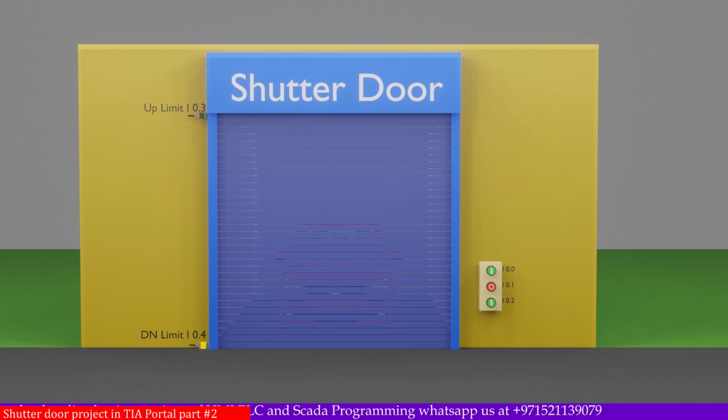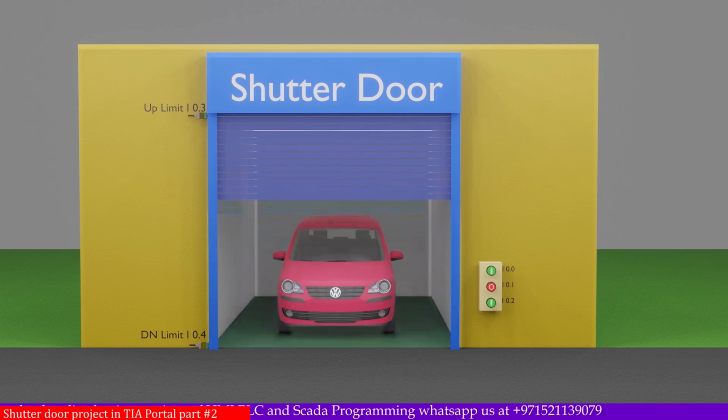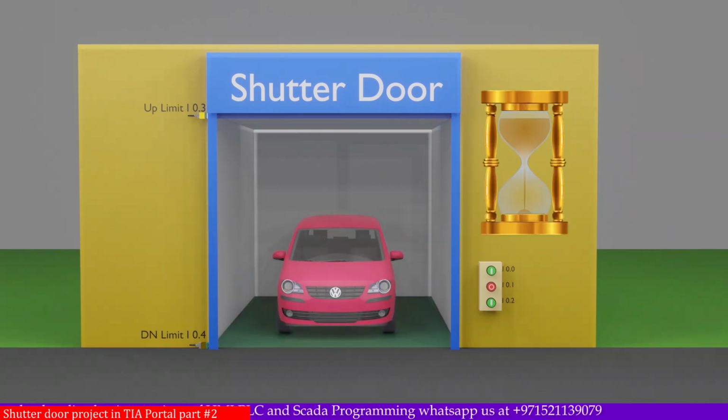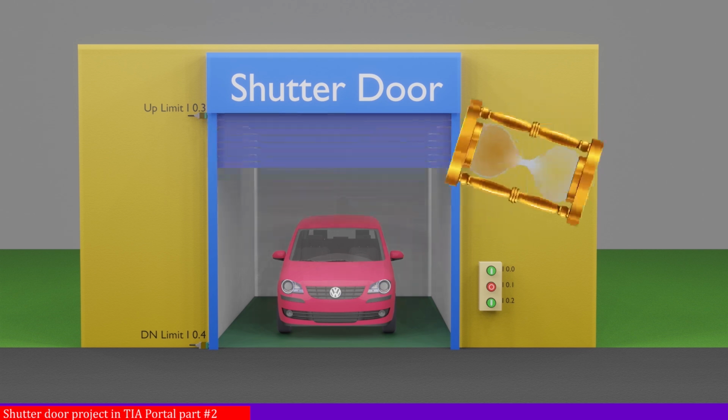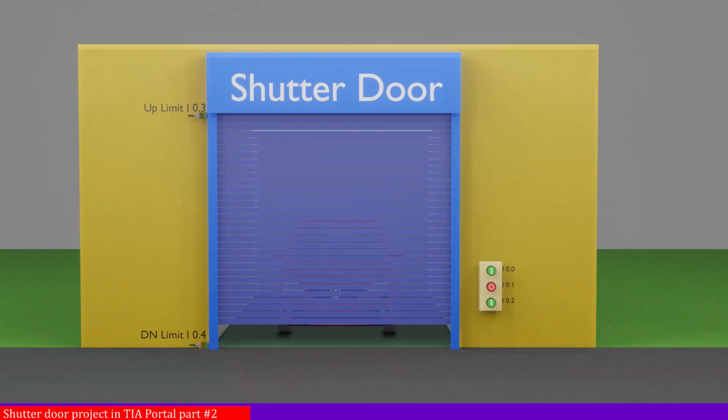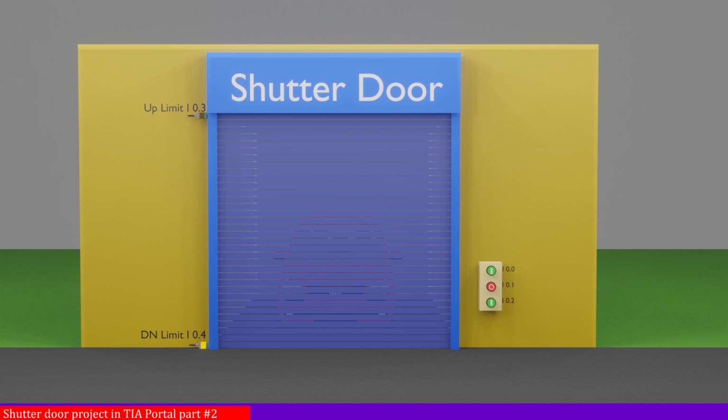Let's suppose someone opened this shutter door and forgot to close it. Now we have to write the program in such a way that if someone forgets to close the shutter door and there is no one standing in the door or inside the room, the shutter door should close automatically after 30 seconds. To measure the 30 seconds, we need to insert a timer in the ladder logic program.